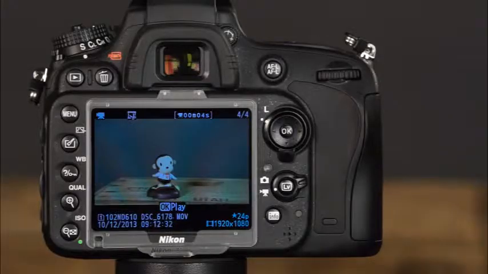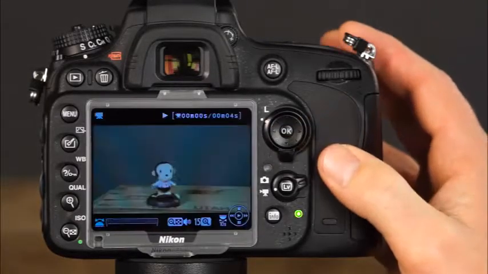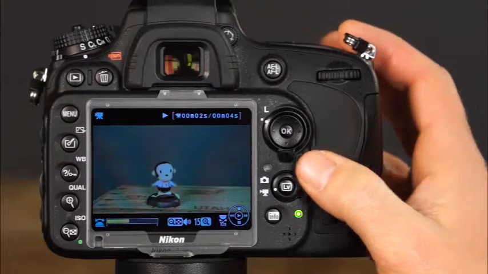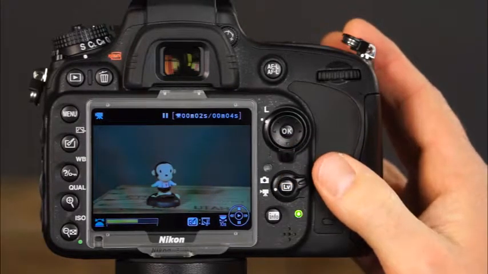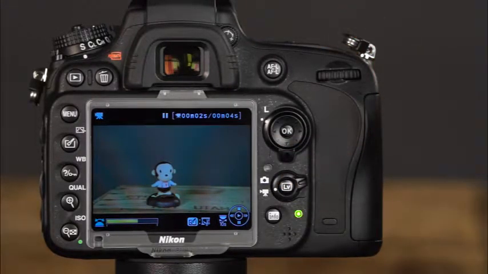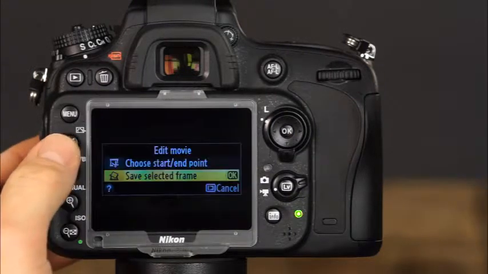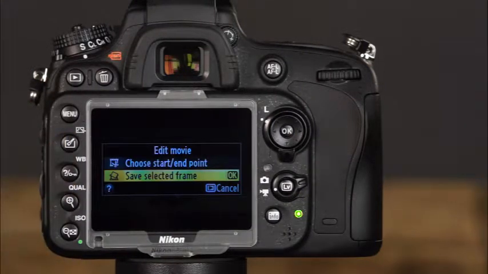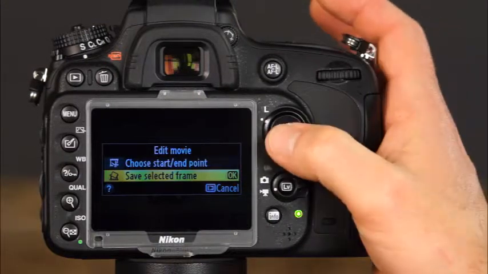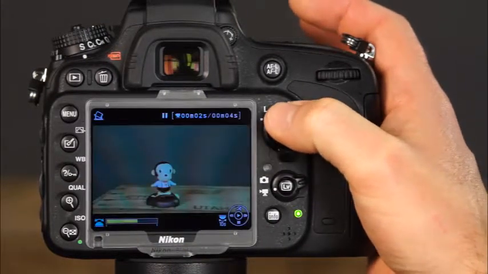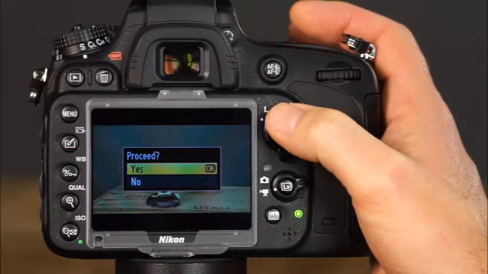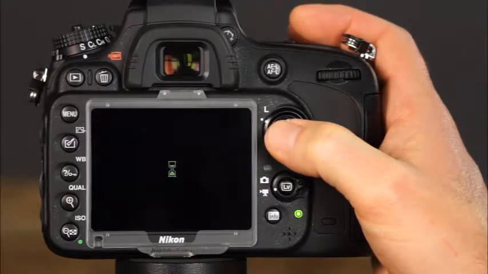With the D610, you can also save one frame from a movie file as a JPEG to the memory card. To do this, simply enter the movie playback. At the frame that you'd like to save, press the down button on the multi-selector to pause the movie. Press the retouch button to view the movie edit options and select Save Selected Frame. Now simply press the top button on the multi-selector. When the dialog pops up, select Yes and press OK.